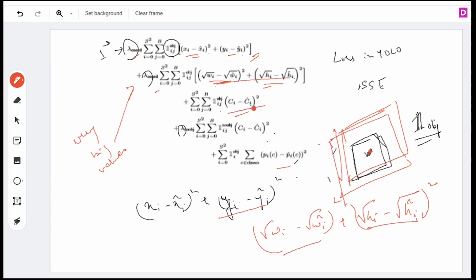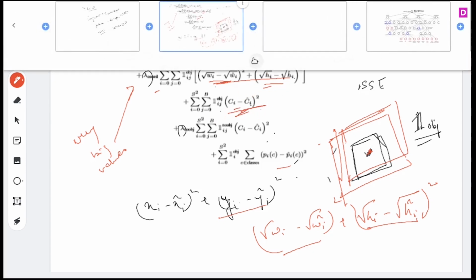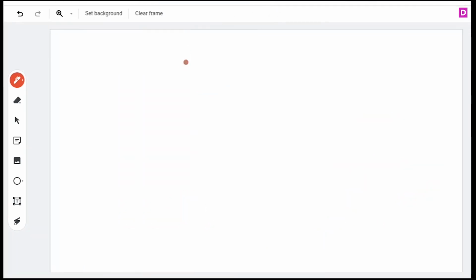Next we have Ci hat whole square. So this is, if you remember, Ci minus Ci hat whole square. This is basically your probability of object, also known as the objectness score. So this is the confidence value for the probability that there is an object, and this is the actual value.